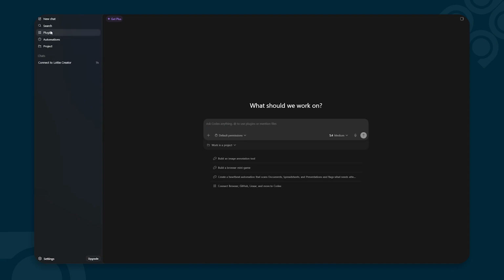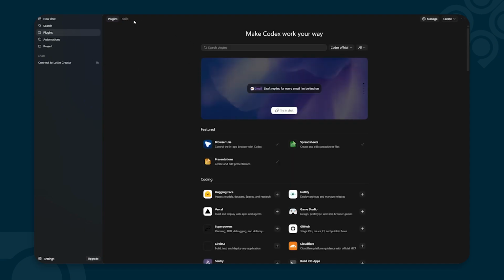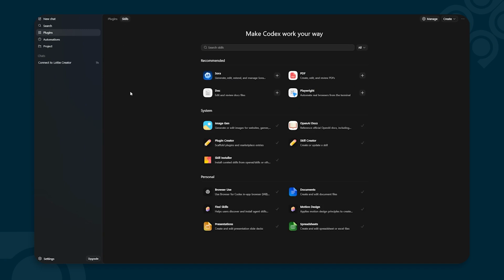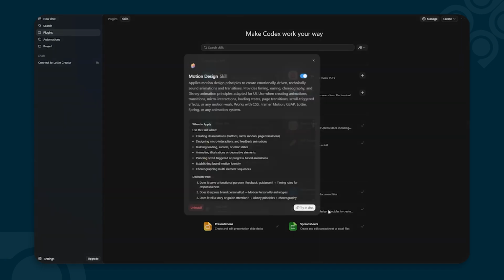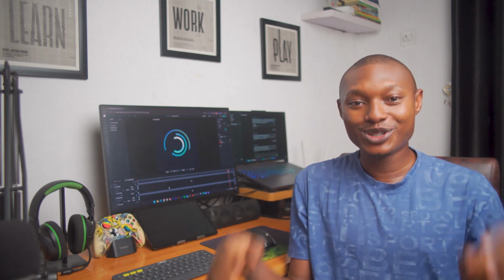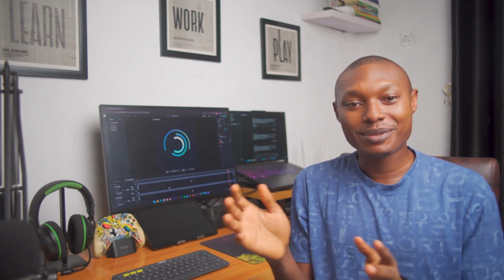Restart Codex after installing the skill. Go to Plugins and then Skills and check the Personal section. You will see the motion design skill there. You can click on it to learn more about the skill, what it does and how it functions. That's it. You now have a free motion design assistant that handles repetitive tasks while you focus on creative direction.